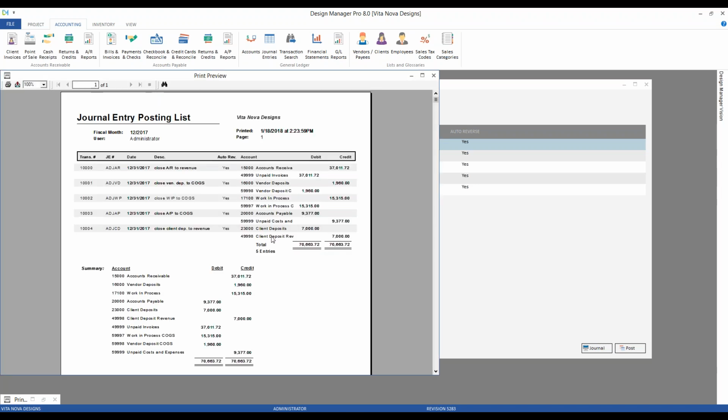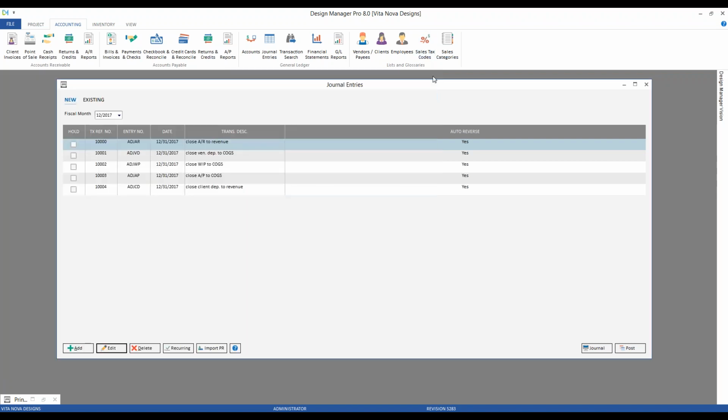All this is going to do is list exactly each of our transactions, the effect on each of the accounts, and it even has a nice summary. I would print this out and keep it with all of my year-end information. That way, if the accountant has any questions, boom, we can provide this for them. And now all we need to do is post the transactions.